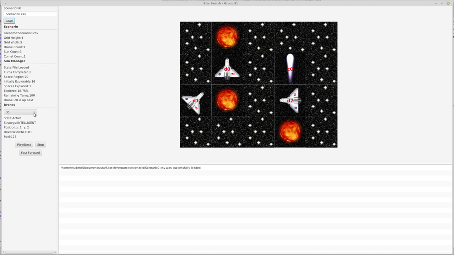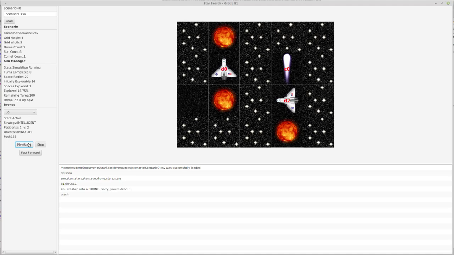Let's step through one complete turn to see what happens. To begin advancing through the actions, we will need to click the Play Next button. After pressing the button, you can see the action that was performed by the actor by looking at the message box, and even the graphical representation if the action resulted in a physical change.